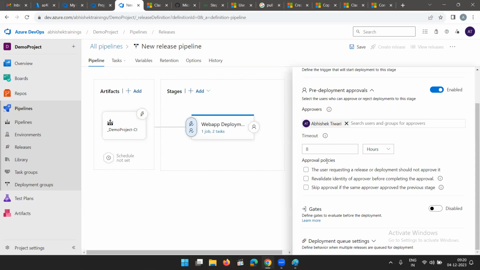Then there are the approval policies. The user requesting a release or deployment should not approve it. Revalidate identity of approver before completing the approval. Skip approval if the same approver approved the change in the previous stage. Absolutely, here the timeout is there, right? If he does not approve in 8 hours, it will automatically approve, is it?